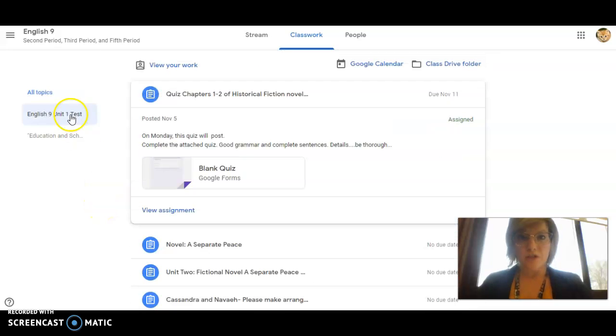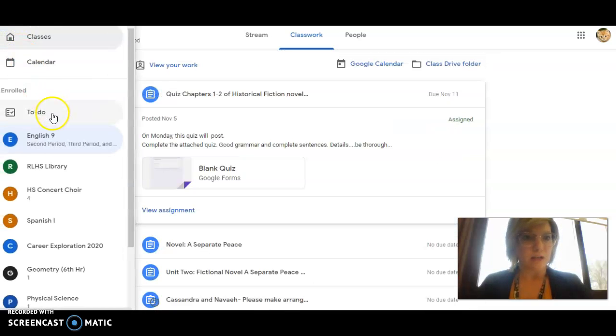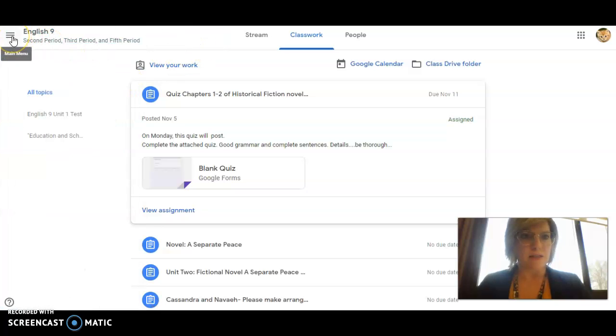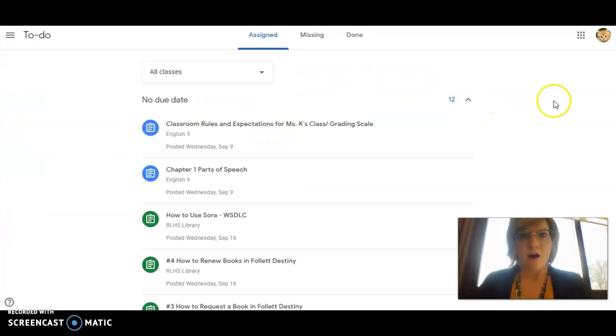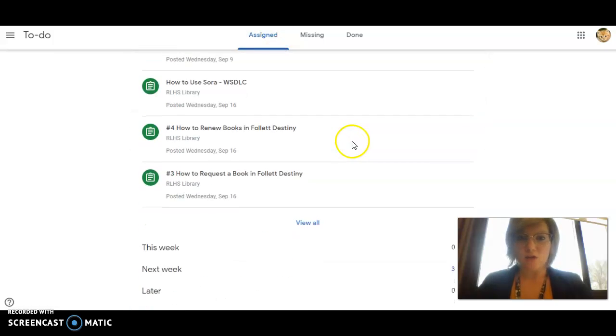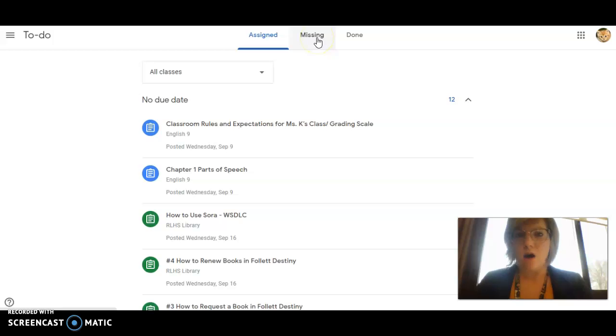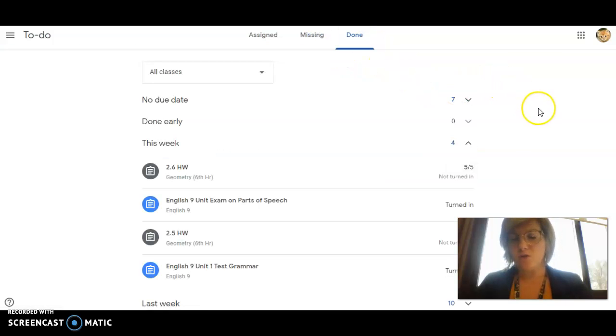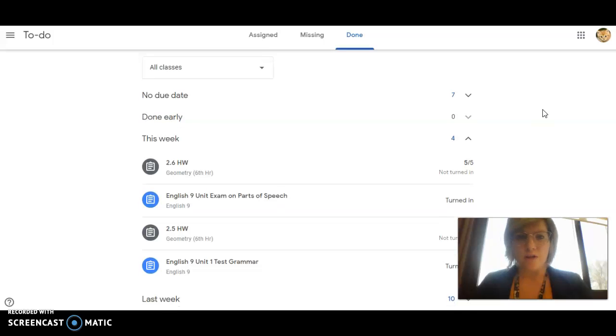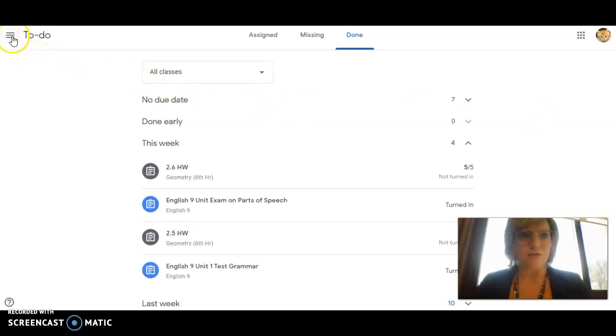Another cool option that we can use is the to-do list. So to get there, I went to this top left-hand corner on those 3 lines, and a to-do list pops up. This to-do list will take all assignments from all classes, and it organizes them in 3 categories. One is assigned. That's anything that's due coming up that the student has to do. It will also organize things that are missing, things that the student still needs to do. And then done, which would be things that are turned in or things that are graded, are in this section right here.